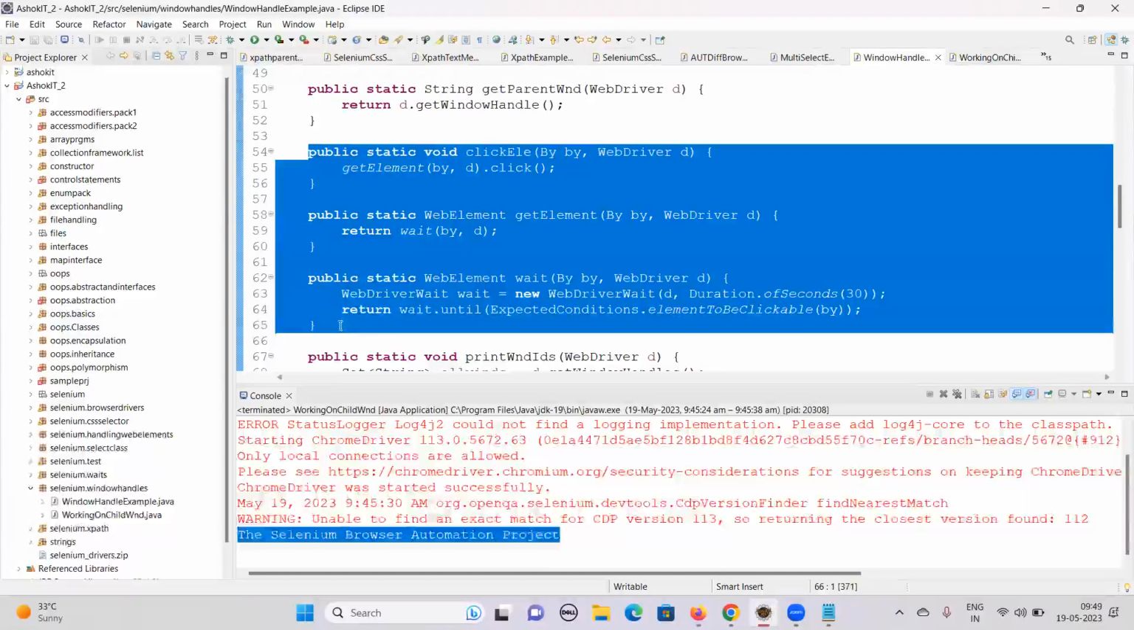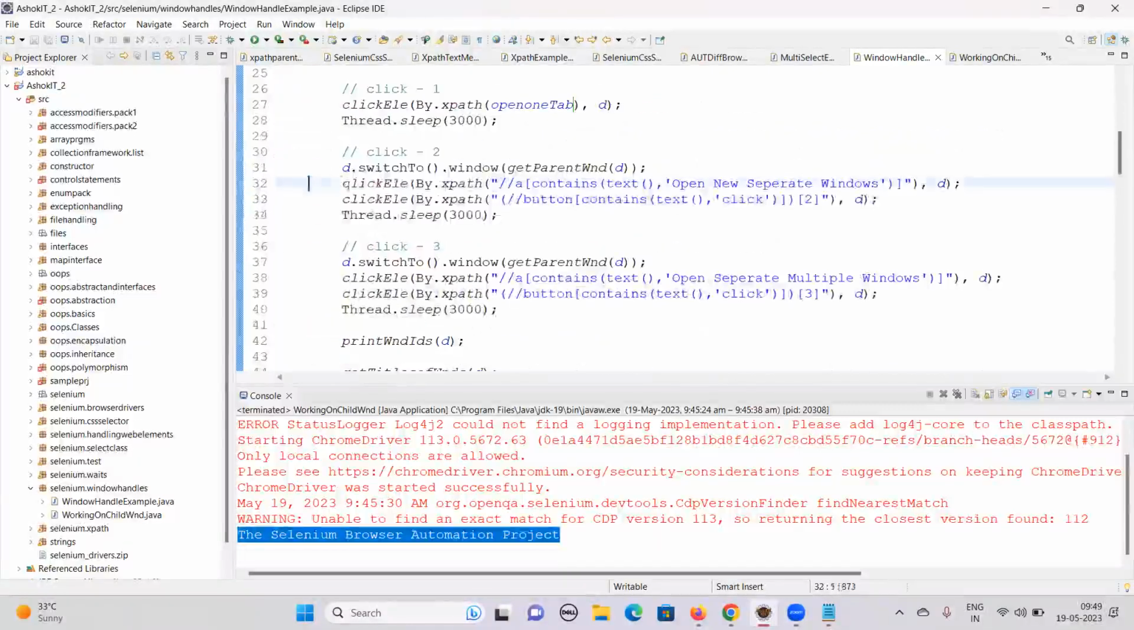So see, now this will be used for hundreds of elements, not only one element. Okay. So it will be used for hundreds of elements. All you need to do is click with By.xpath and the driver. Just give that and it will automatically identify that element and wait for that element. Then after that it will perform the click action.